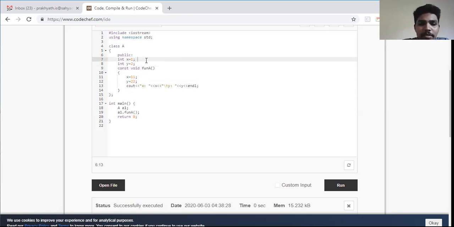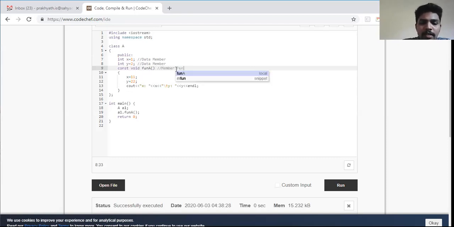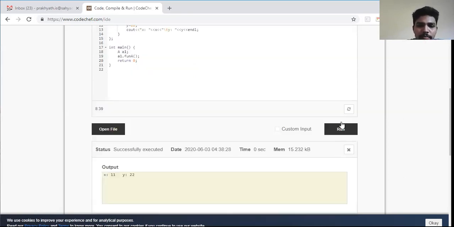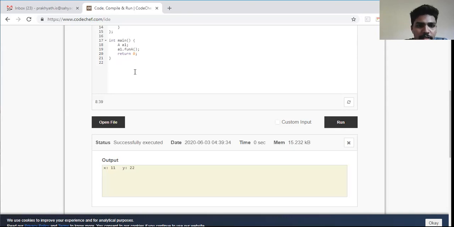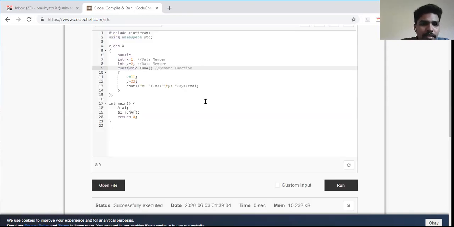These are called data members. This is called a data member, and we have two data members here, x and y, and this is called a member function. Now if I run this particular code, okay, the usage of const is not here. Void function a const. Sorry.